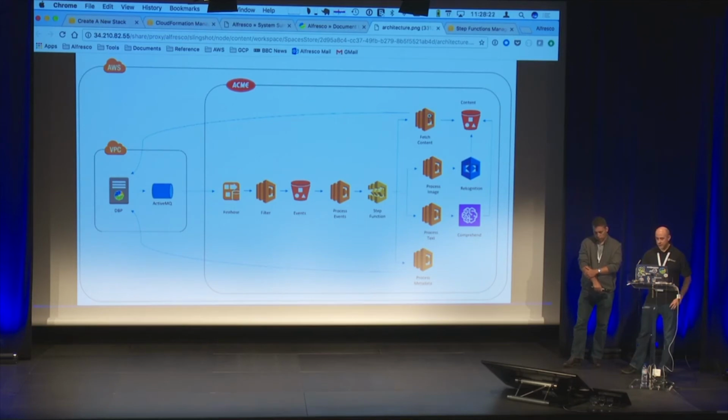So the first Lambda function goes off and uses the V1 REST API to go and grab content and puts it in an S3 bucket. And as part of that process, we work out whether it's a text file or an image and set a flag appropriately, which then tells step functions whether to call the process image Lambda or the process text Lambda.